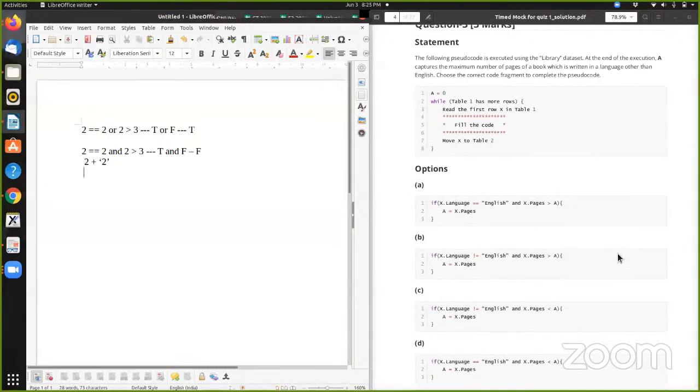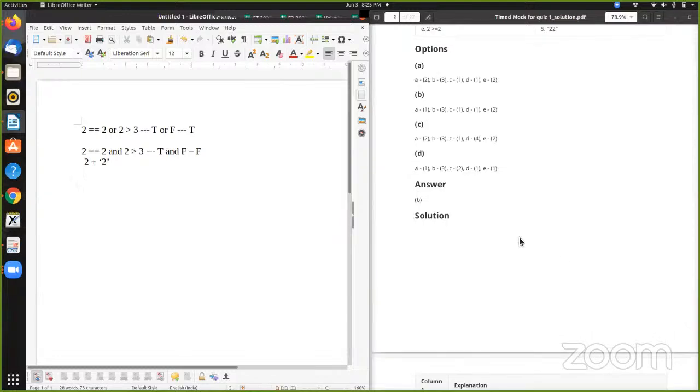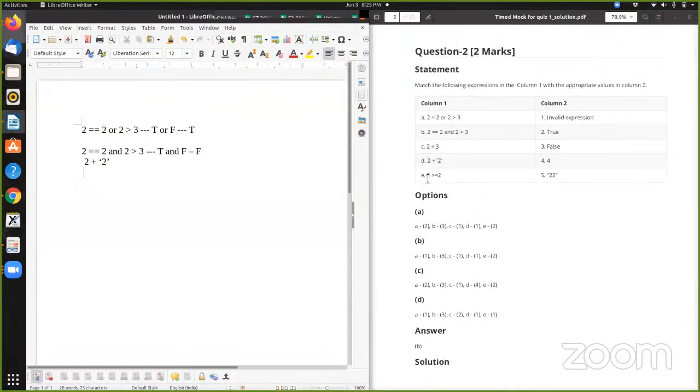I have doubts, sir, with option E. Option E. Two greater than or equal to 2. Equal to is also there. So there is an or operator.